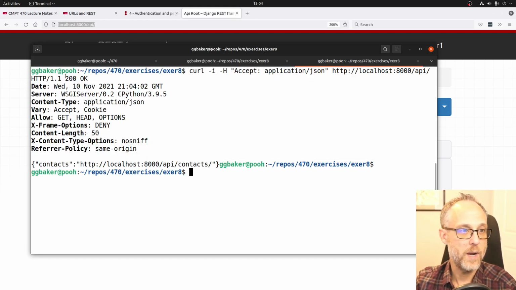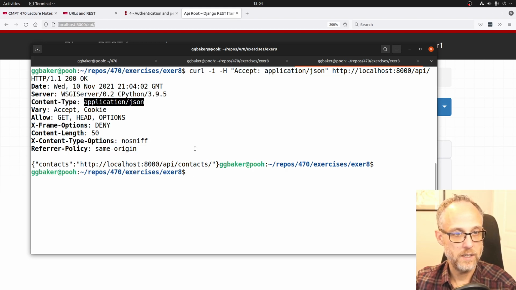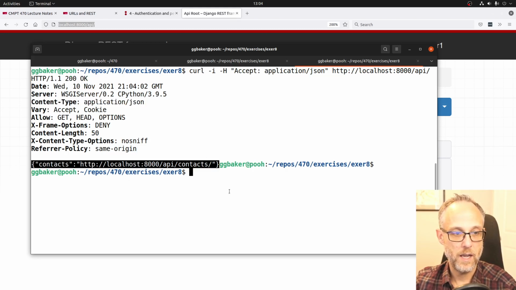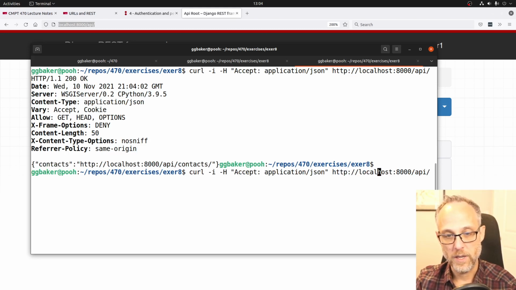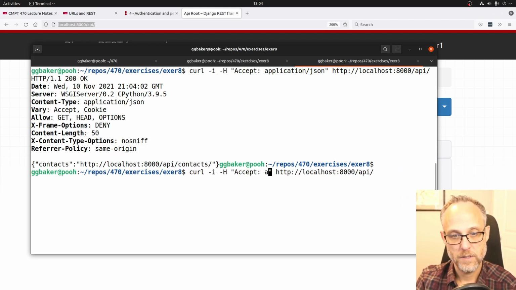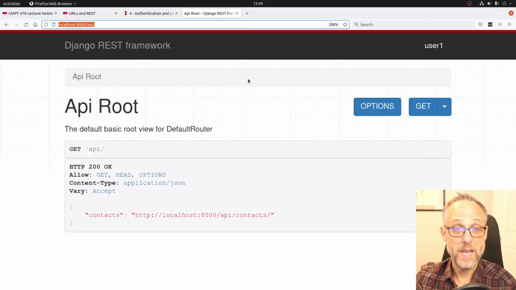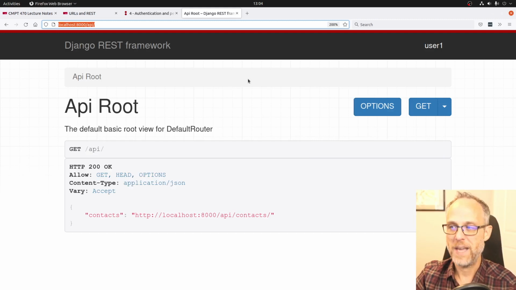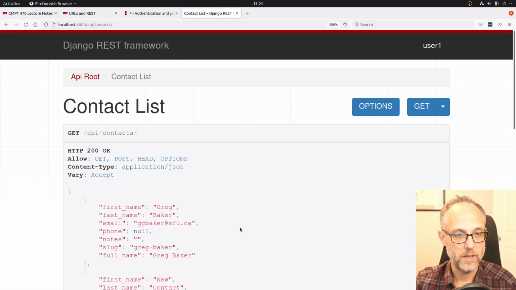I made a GET request, I got a 200 OK response. The content is JSON. When I made the same request in a web browser with accept text/HTML, I got this page. So it's managing the accept header and figuring it out for me, and basically showing me this developer-friendly version of the content.